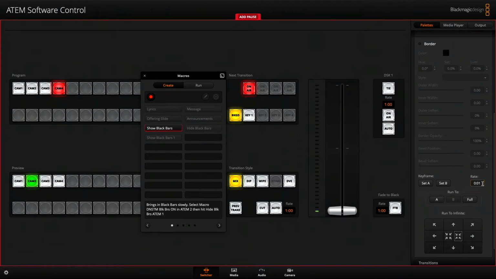Now that 4 is set to program, we want to set our rate to 7 because 7 seconds just seems right to me. You could run it for 5 seconds, you could run it for 10 seconds, however long you want those black bars to take to come in. And now we're going to click run to A.